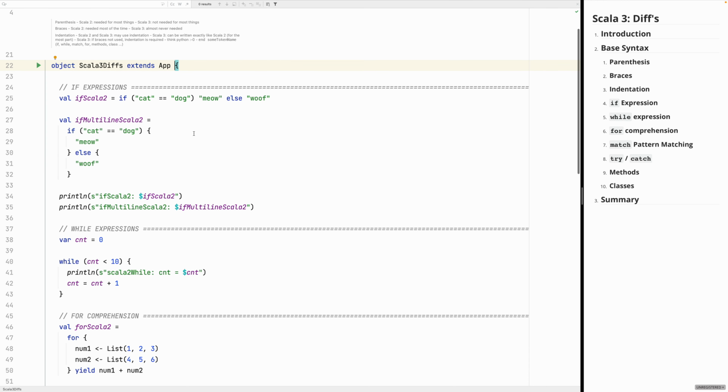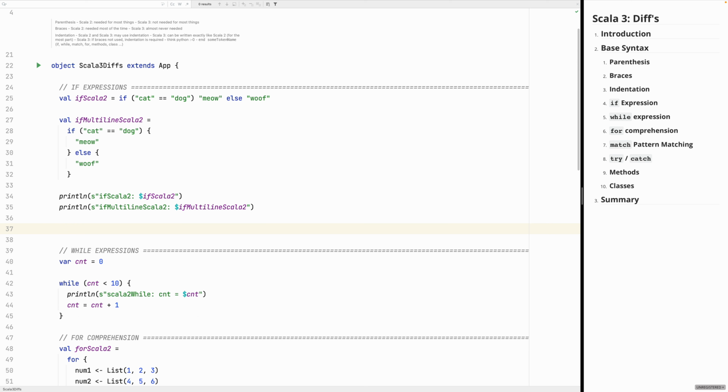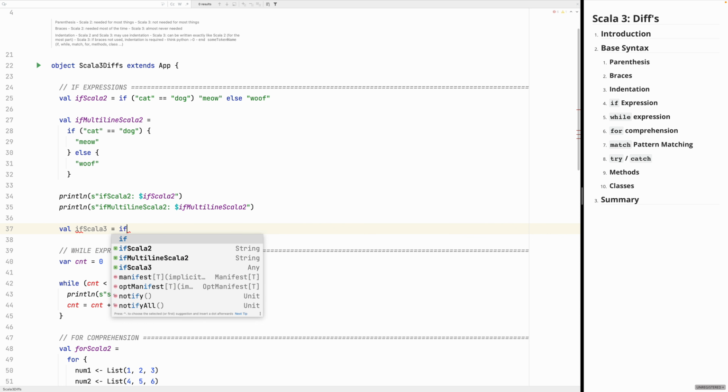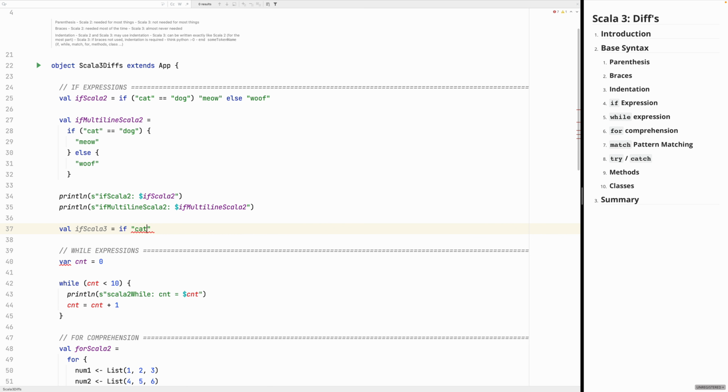So what would these look like in Scala 3? Well, they look pretty close. In Scala 3, I would do something like val ifScala3 equals if cat equals dog, meow, else wolf.